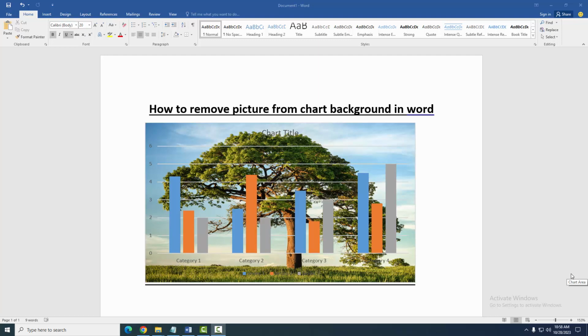In this video, I am going to show you how to remove a picture from a chart background in Microsoft Word. Let's get started. At first, we have to open a Word document. Now we want to remove this picture background of this chart.